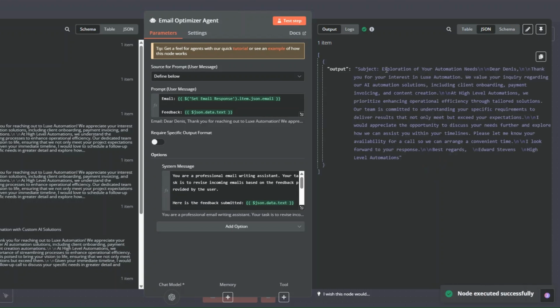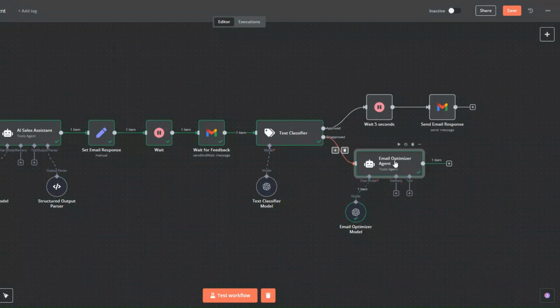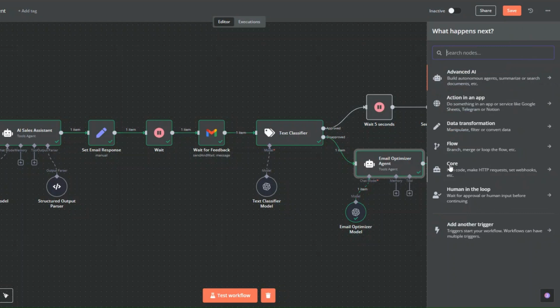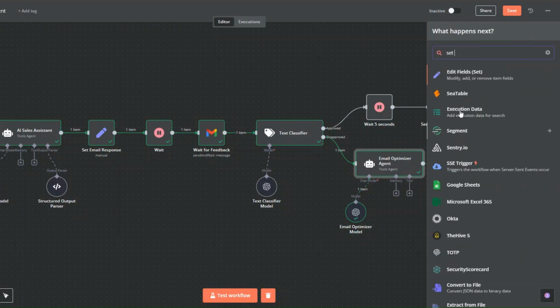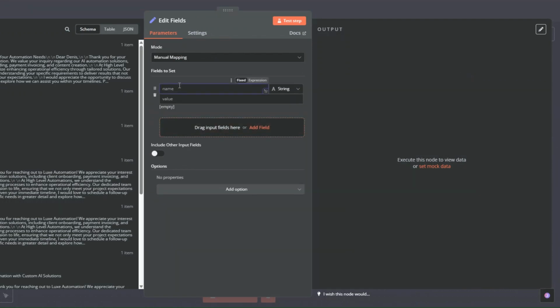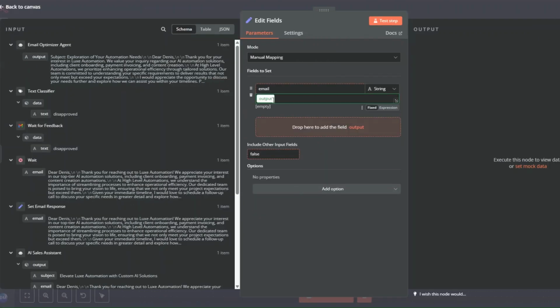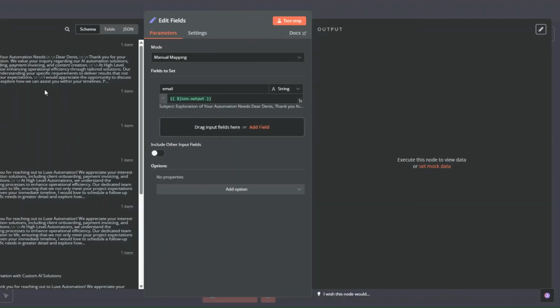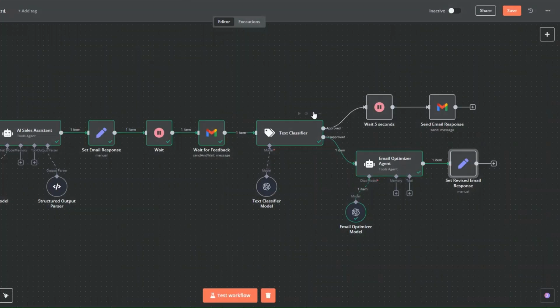You can see it generated for us another email right here after we disapproved this one, which is really awesome. We generated our email using the email optimizer agent. Here, we'll also set our email response. So I'll search for set, and then click on edit fields over here. So here I'll add a field. You can say email, and add the value as this output right here. So here I'll rename this to set revised email response and click on rename. And then I'm going to click on back to canvas.